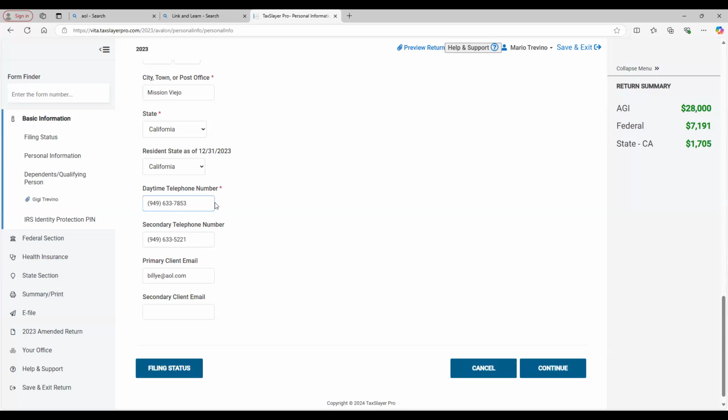Then we capture all of the phone numbers, because if we have to perfect the return, the ERO or one of the other folks will call the taxpayer. Typically, your VITA volunteers are not going to be calling the taxpayer. It's going to be your ERO or someone who's responsible for making contact to, again, perfect the return.